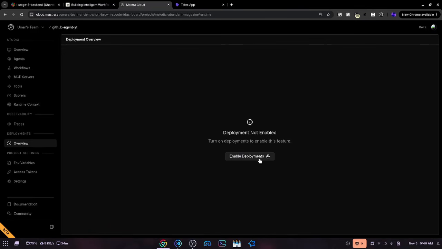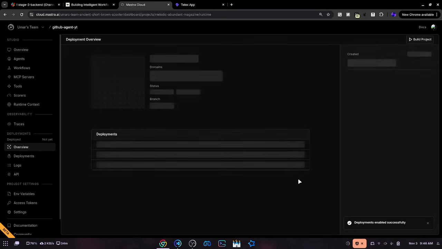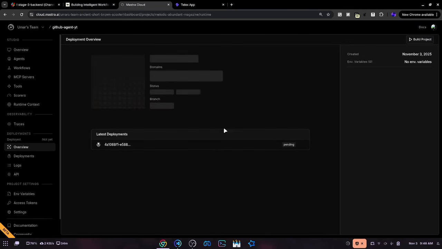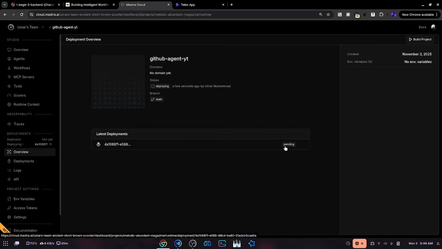Click on enable deployment, and now it says deployment enabled successfully. So it's going to start deploying the project here. So yeah, I will just pause the recording here. Once it's done deploying, I will continue the video. It takes a while to deploy your project, so please be patient. As you can see, it's still in beta state, so let's just be patient and wait for it to complete.